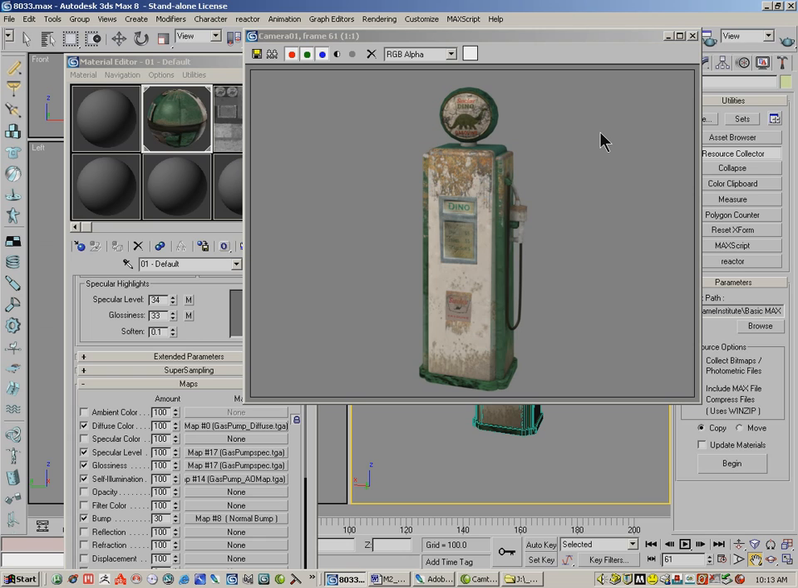For the most part in games, you're going to get to use a specular map, and the glossiness setting will be set through the programming of the lights. But for your renders, you can use your specular map in the specular level and the glossiness channel, and you'll probably get some better results.